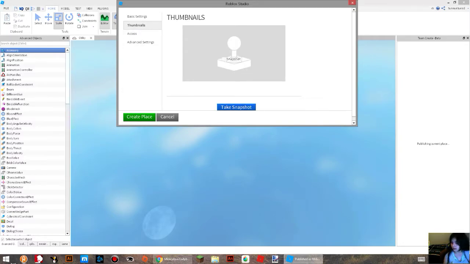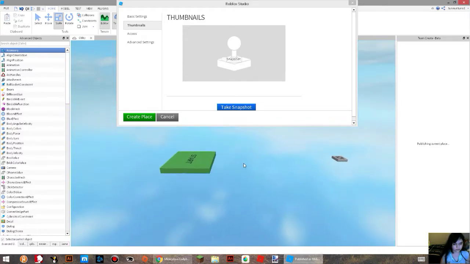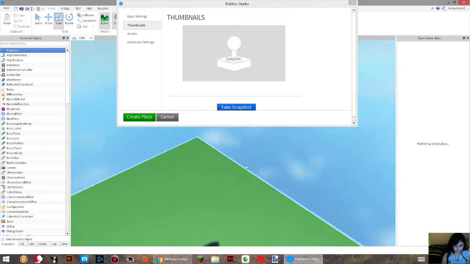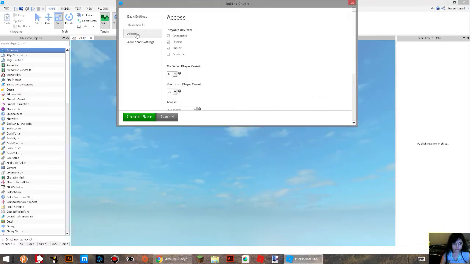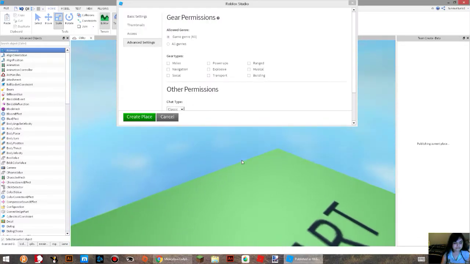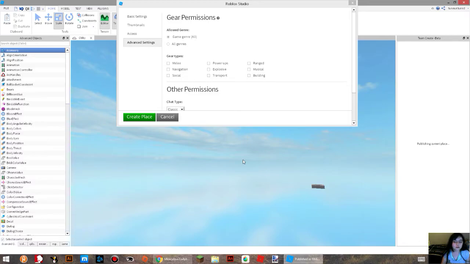Thumbnails, if you want to make a custom thumbnail for your game, you have to have Robux for it. If you want to make a game icon, you can make it for free. But for this, if you want to make a free one, it's kind of stupid actually. You have to take a picture inside your game, and it's that poor quality too, which won't attract very many people into your game. But if you have Robux or you want to buy some, go ahead and you can make something like that.